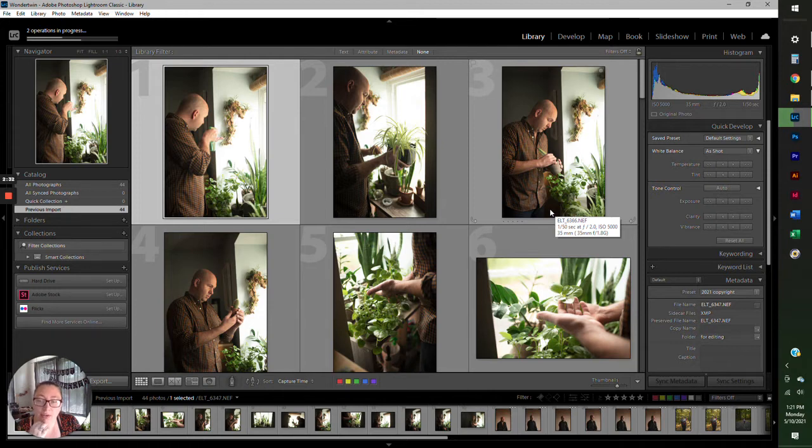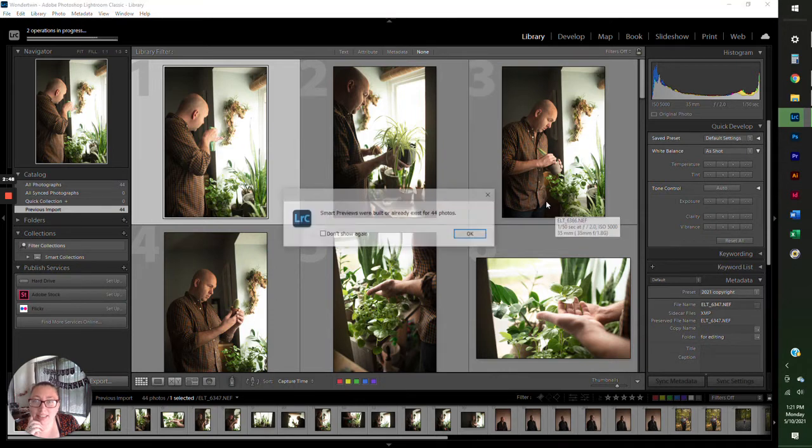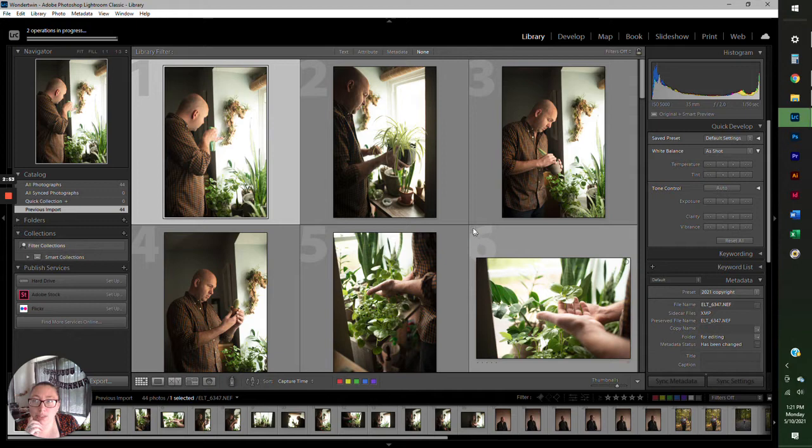So I don't know if I'm super skipping out. I see in my little bubble that I look like I'm skipping. So while it's importing. Smart previews are done. Cool. Just bringing in the rest of them.